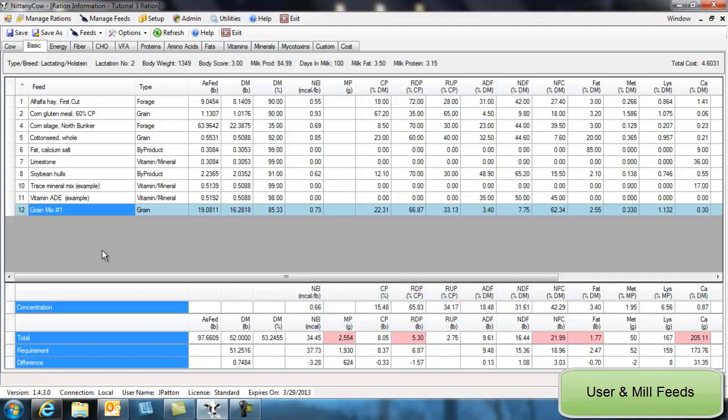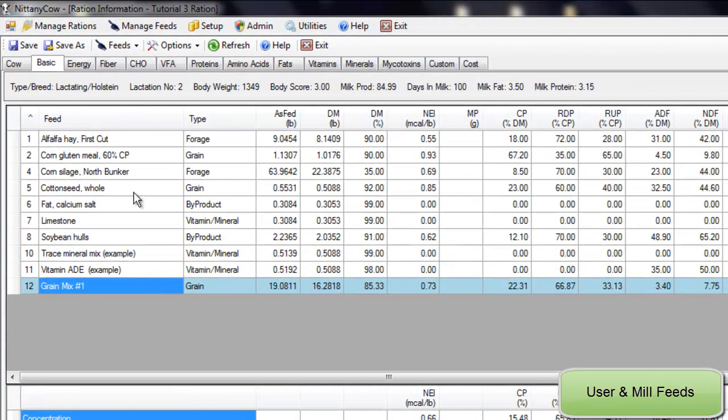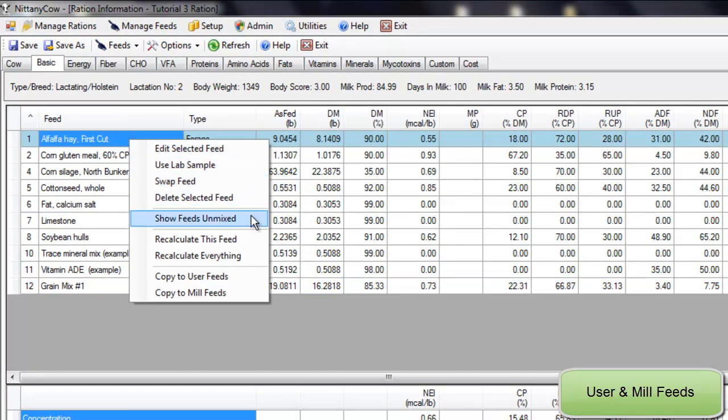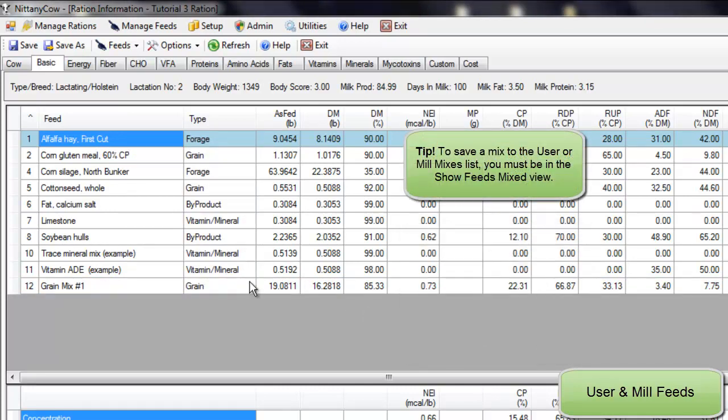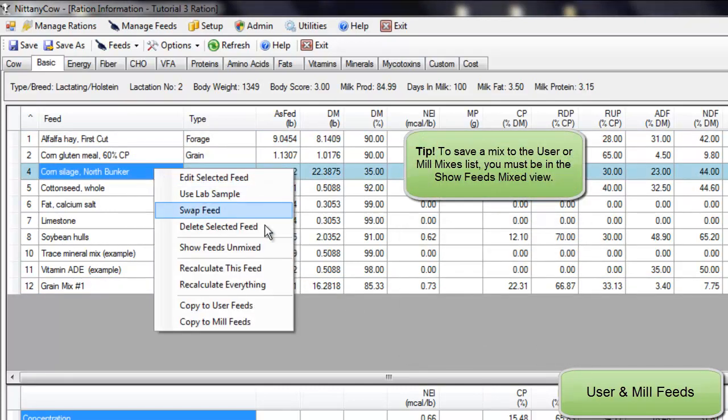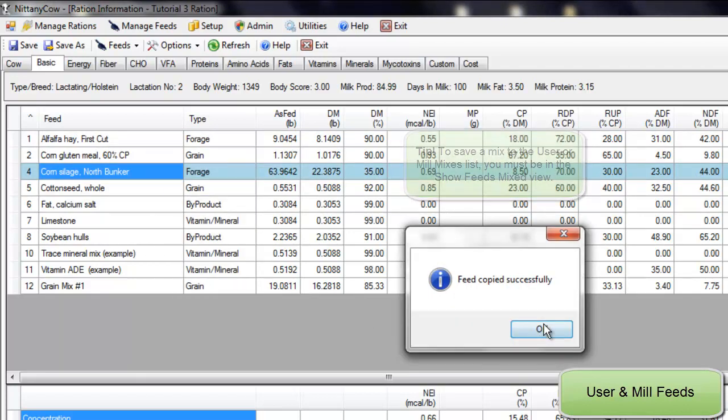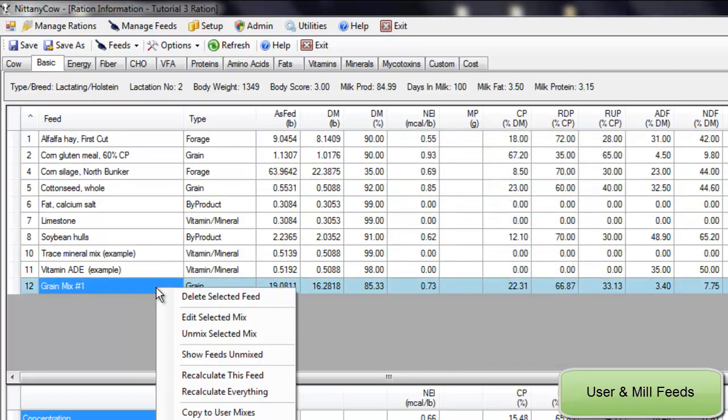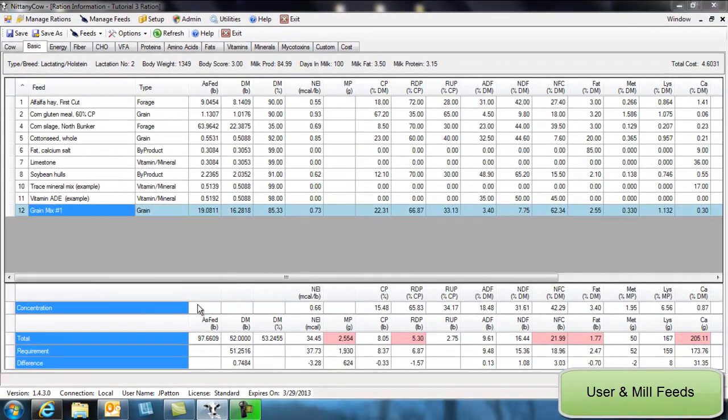In the end, the choice of whether to save a particular feed or mix to the user or mill lists is strictly a matter of user preference, provided the user remembers where these items were saved. To continue, right-click on the feed or mix name you wish to save and select the Copy to User Feeds or Copy to User Mixes option. Note that you will need to be in the Show Feeds Mixed view to use this option for mixes. When you select this option, NittanyCow will notify you that the feed or mix was copied to user feeds. This means it is now available for use in other rations, so let's do that.